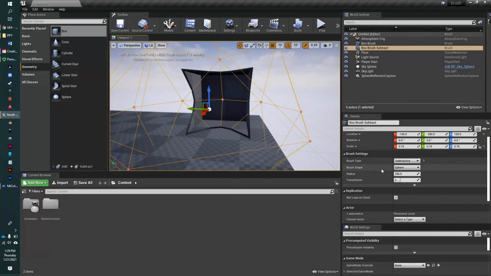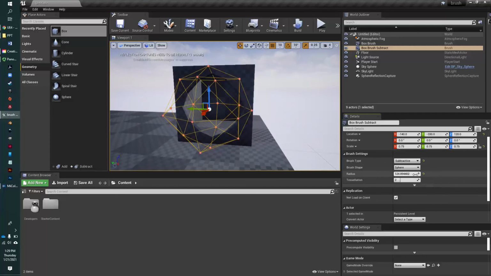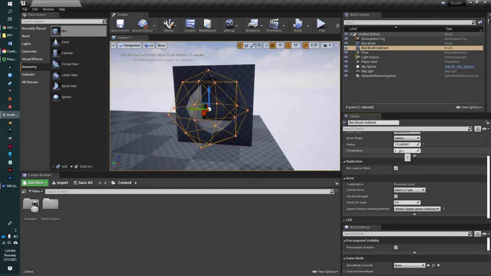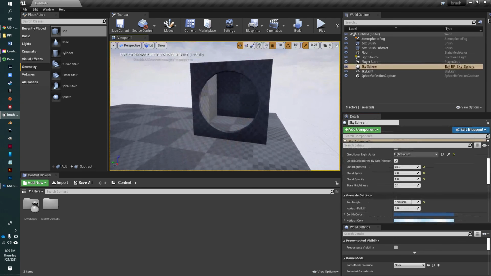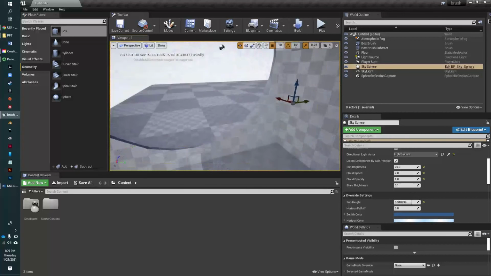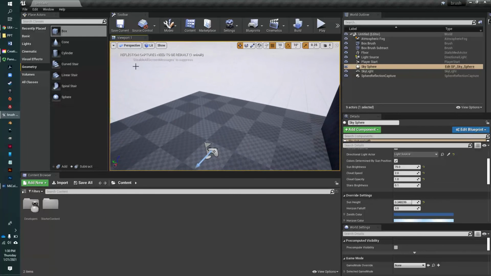So first I'm going to make it a little smaller. So let's just scale it down here. All right, so now we have like a circular doorway. So I want to increase the tessellation, so I'm going to make it a little more round. Okay, and I'll deselect that, and so now I've got a box that's hollow, and the doorway is circular.